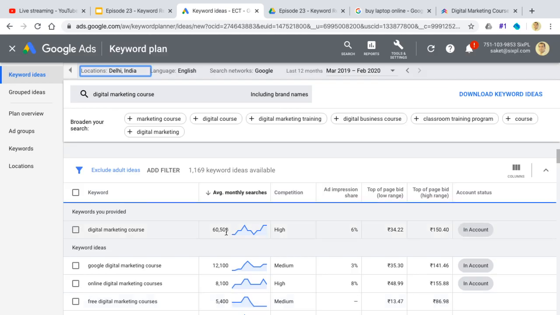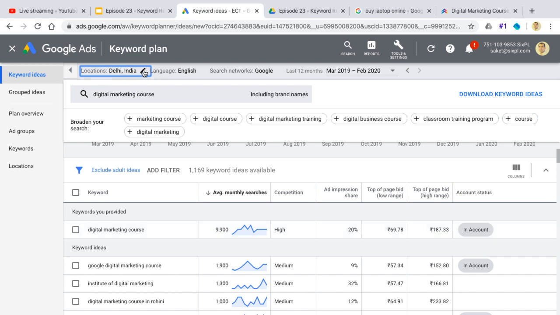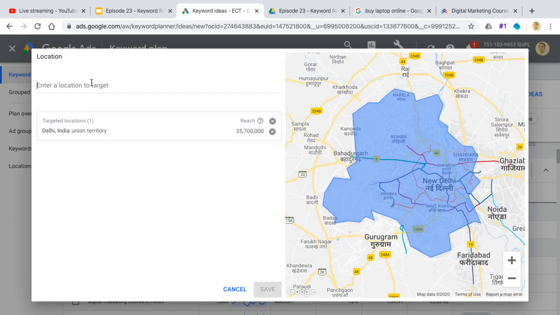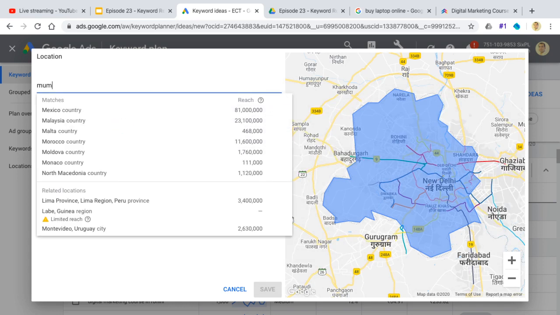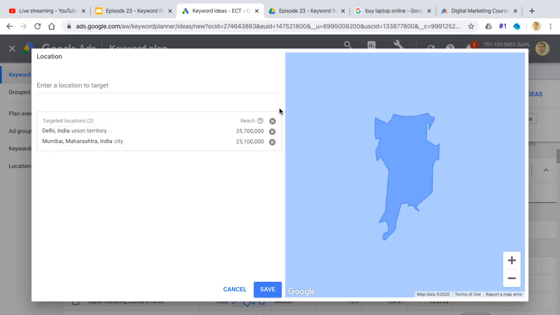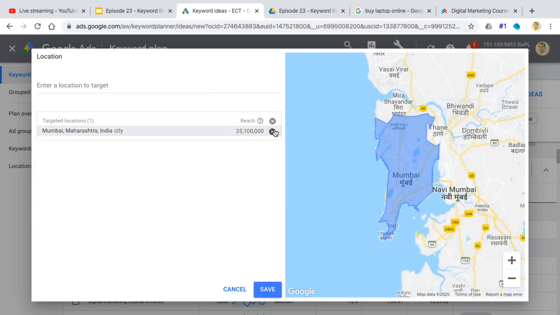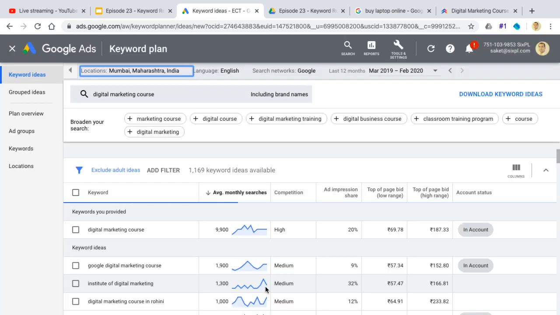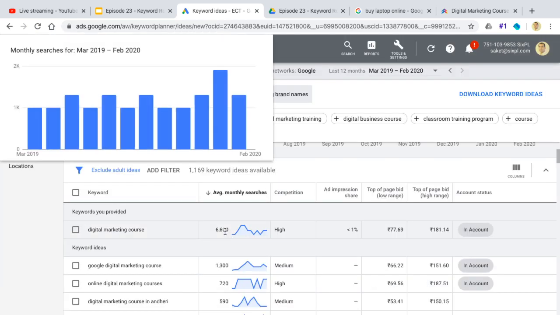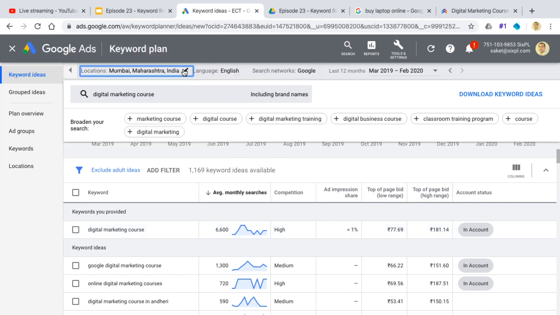So you can also search based on your location. If you are from Mumbai, you can simply select your location as Mumbai, remove Delhi, and then you will get the figure from Mumbai. So you can choose any location and find the number of searches for all the keywords in that particular location.